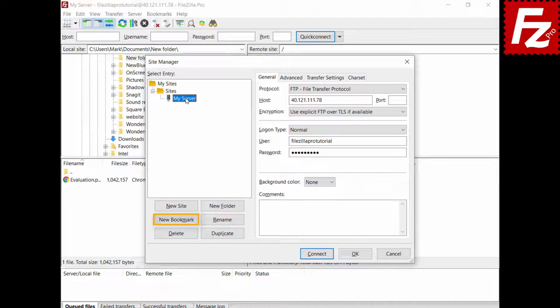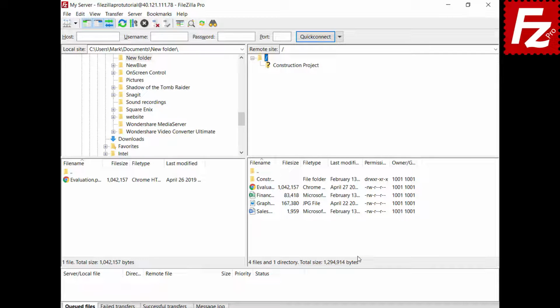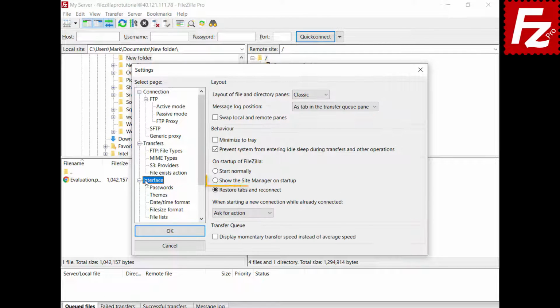You can create a bookmark for a connection. To learn how to use bookmarks, watch the Bookmarks video. Last but not least, you can configure FileZilla and FileZilla Pro to open the Site Manager at Startup in the Interface settings. Choose the option to open the Site Manager at Startup. In the next run, the Site Manager opens at Startup. In this video, you learned how to use FileZilla and FileZilla Pro Site Manager.